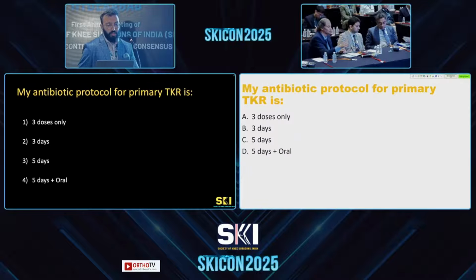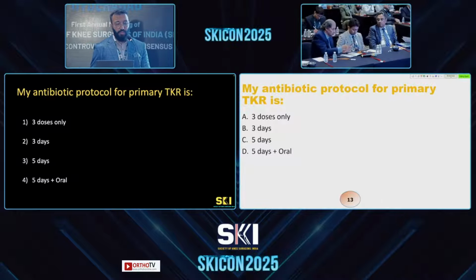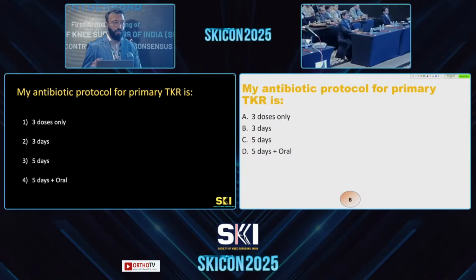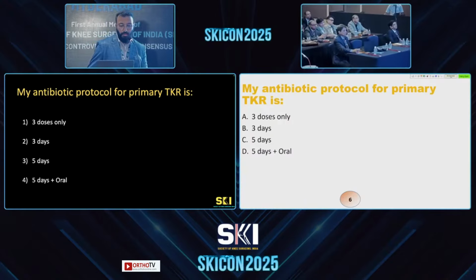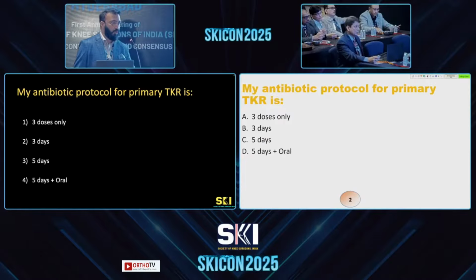The next question is, my antibiotic protocol for primary TKR is option number 1, 3 doses only, that's 1 pre-op and 2 post-op within 24 hours. Option number 2, 3 days. Option number 3, 5 days. Option number 4, 5 days plus oral.